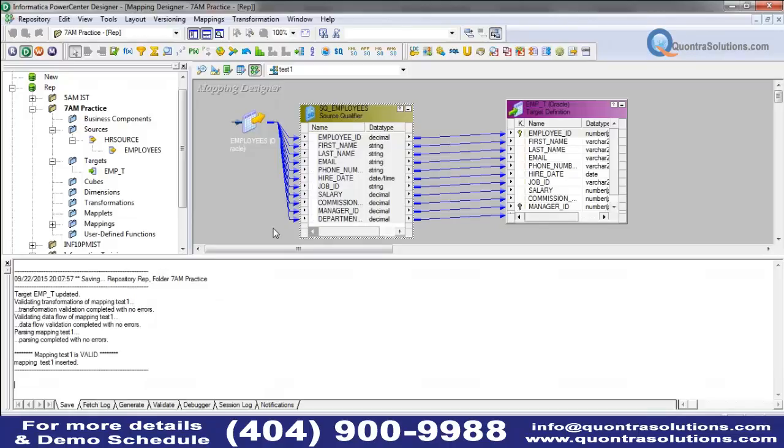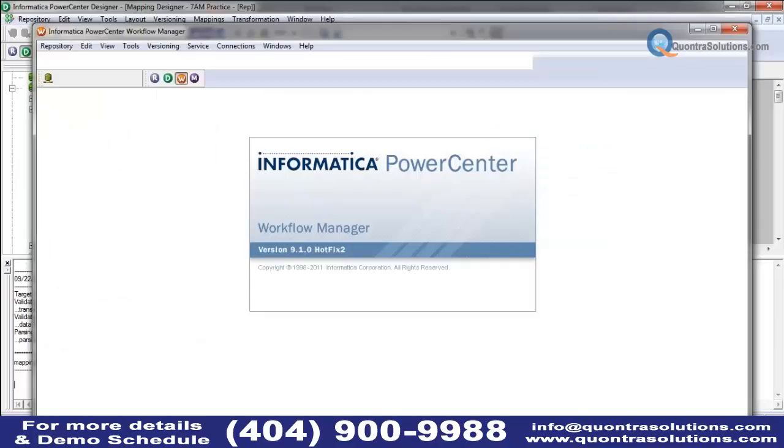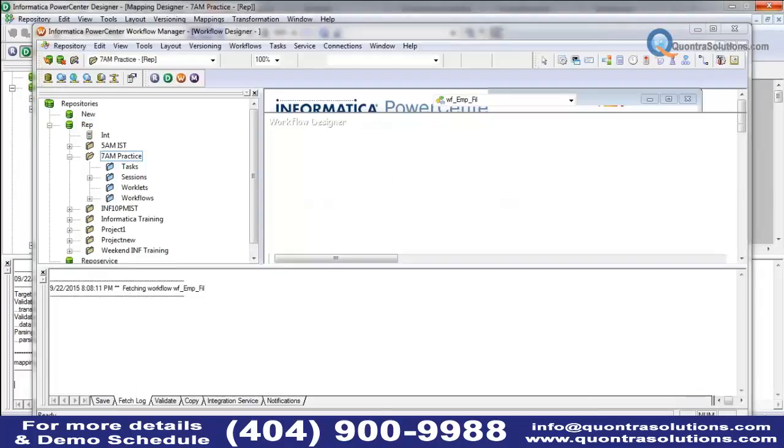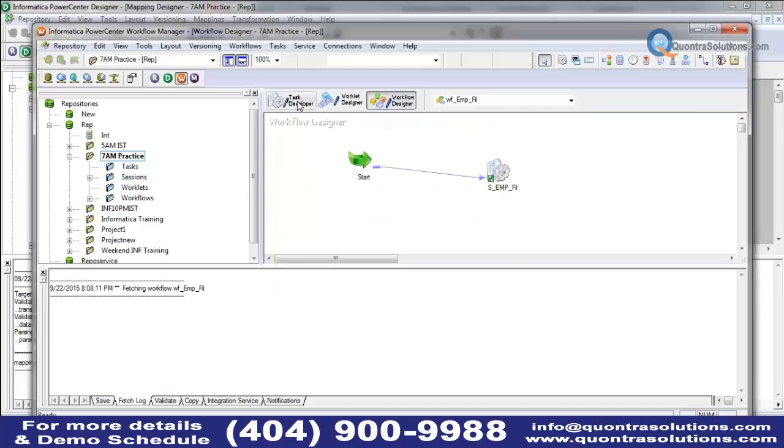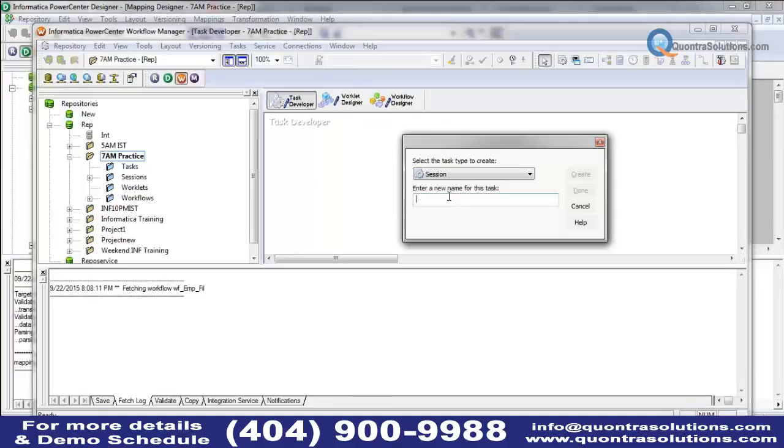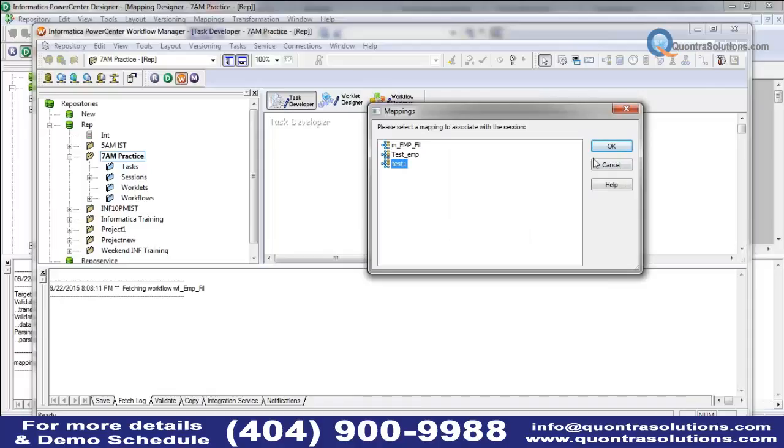Okay, this one is valid. Mapping is created, right? This mapping, we will make it run through Workflow Manager. See, I'm clicking on Workflow Manager. Here I'm creating a session for this. To execute each and everything, you need to use all these 4 things. First one is not mandatory all the time, but these 3 are mandatory. The repository manager is not that important here.